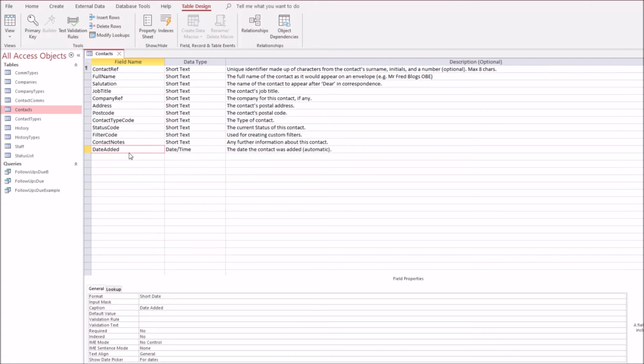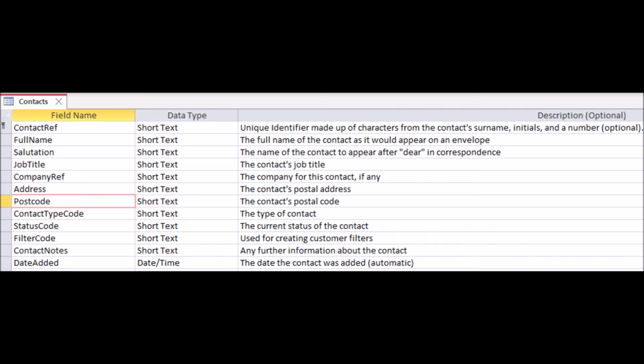Default values are also a useful property to add. For example, date added is a field which will show you the date you added this contact. Therefore, it would be a good idea for this to default to the current date to save you having to enter this every time. Your finished contacts table in Design View should look something like this.